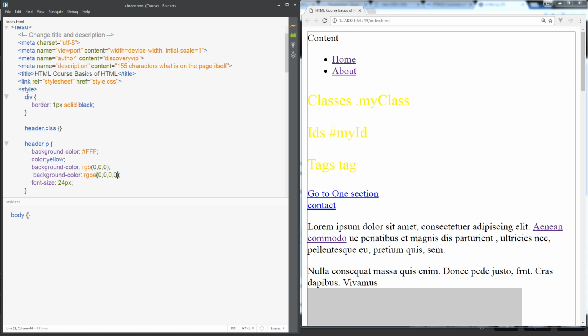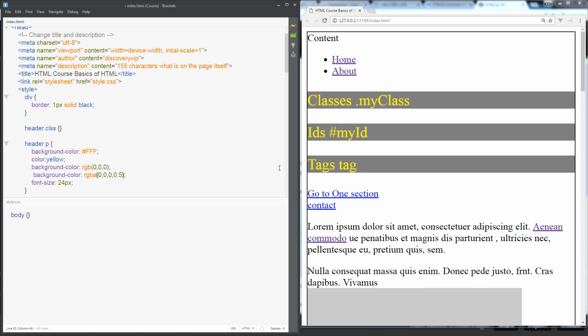If I want something in between, I could do 0.5, and we see that we get this grayed out color, and all this means is that we can actually see through it. If we had content underneath here, we'd be able to see that content. Let's say, for instance, we had a background image, then we would see this alpha color going through, and we'd be able to see whatever content we've got underneath there.